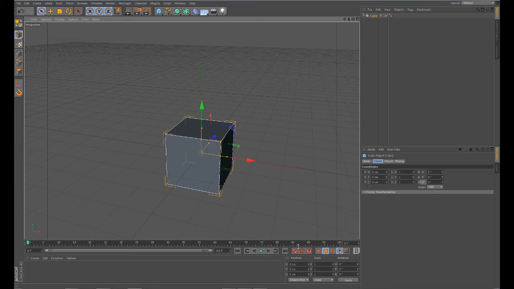Here we have the keyframe options. The left one here is record position. When I click this, it will generate a keyframe and it will record the position, scale and rotation of the object.